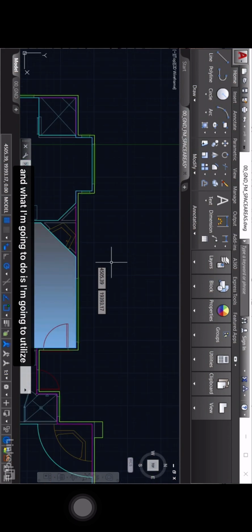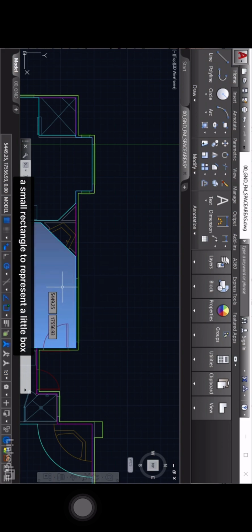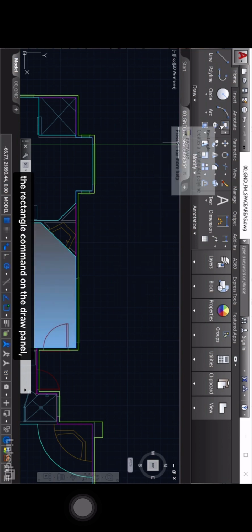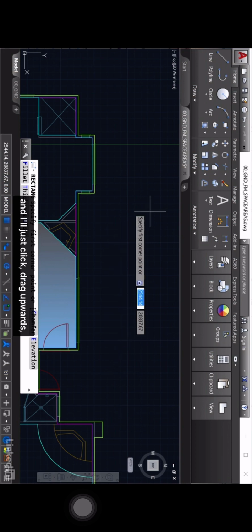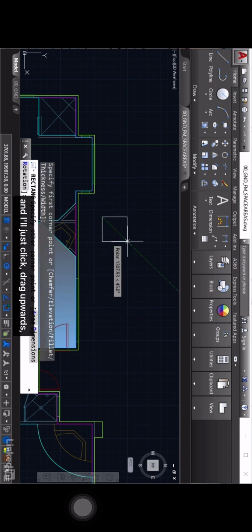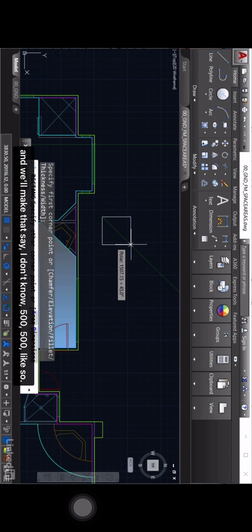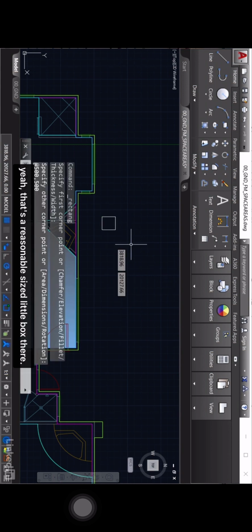And what I'm going to do is utilize a few tools that are quite handy in AutoCAD. First things first, we need to draw a small rectangle to represent a little box of that gradient fill color. So I'll go to the rectangle command on the draw panel, click, drag upwards, and make it, say, 500 by 500, like so. I'm working in millimeters, so that's a reasonable sized little box.